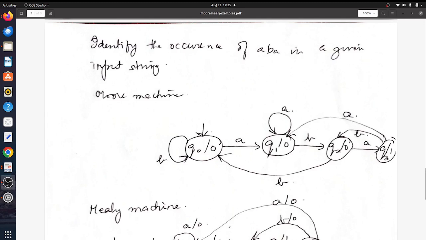All right. And what about Q3? From Q3, if you get a B, then actually you have obtained an AB in the end, so you have to go back to Q2. Okay, and if you get an A from Q3, you have to go all the way back to Q1, because you have encountered A, the first input of the terminating ABA. Okay, so this is your Moore machine.